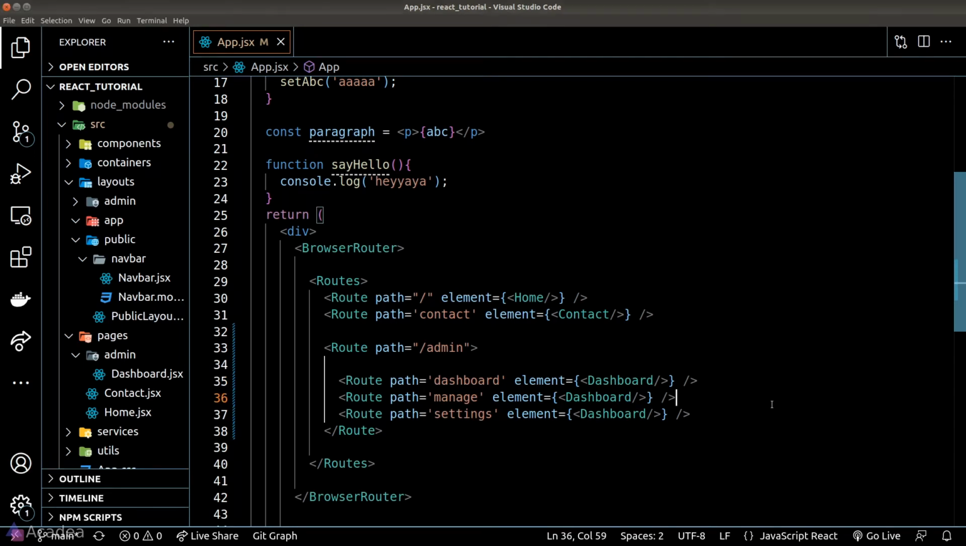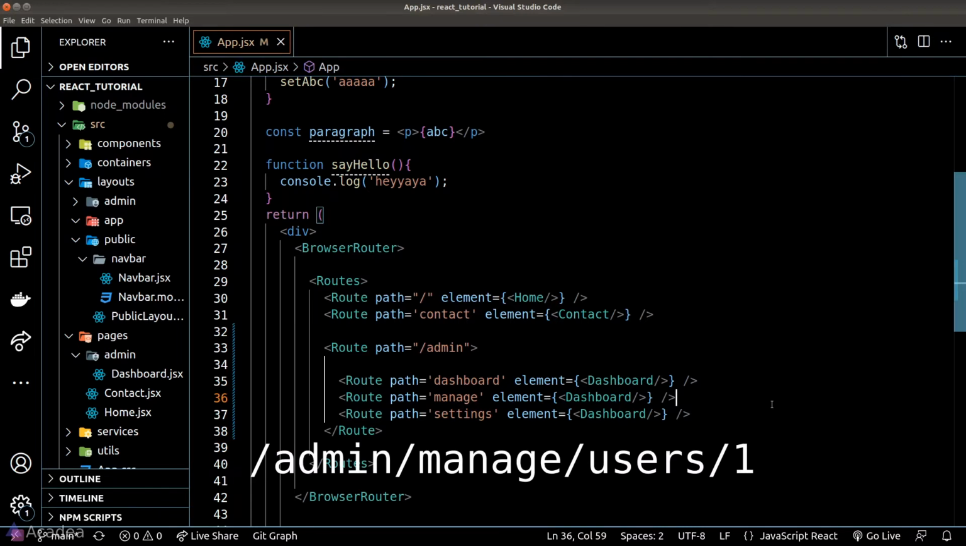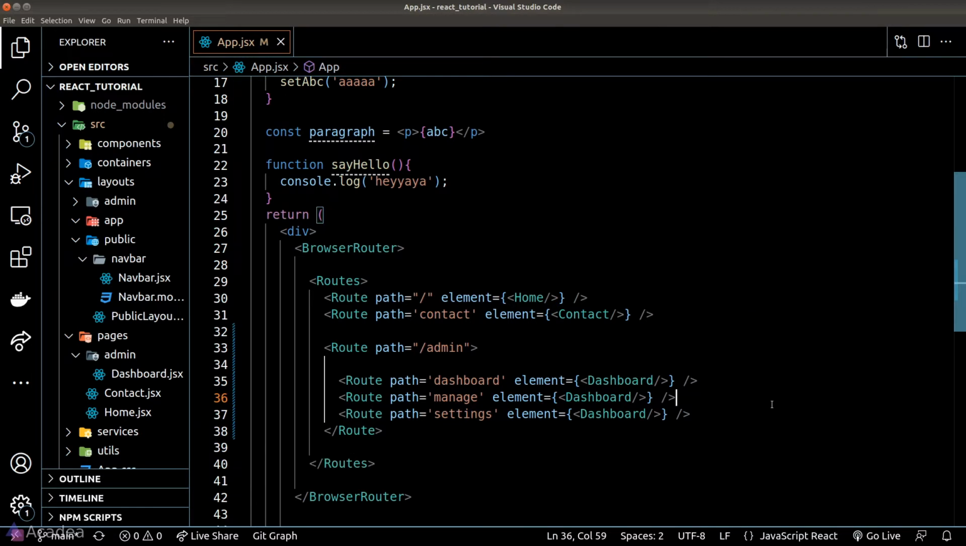Now there's always a situation where we need a dynamic route. For example, an admin page where we can manage a specific user. So the routes will look something like this: /manage/users/ the user ID. So if we put 1 as the user ID, we will be seeing the details of user 1 on this management page, so on and so forth. Now the question is, how do we implement this in React Router?